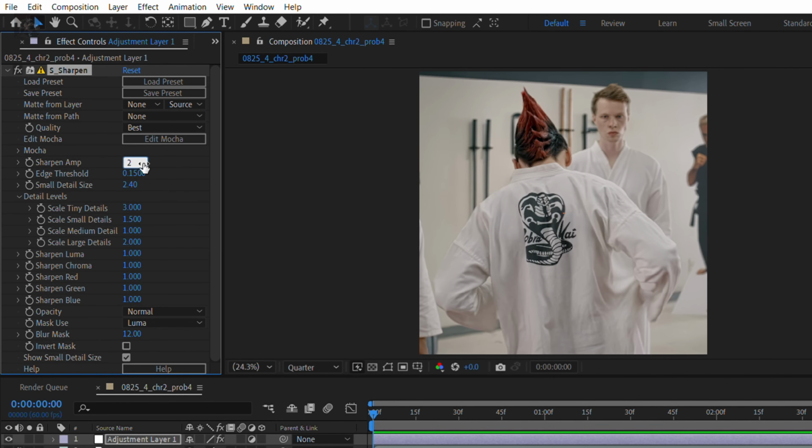Put the sharpen amount to 2, edge threshold to 0.08, small detail size to 5, scale tiny details 2.5, scale small details 2, scale medium detail 1.5, scale large details 2.5.